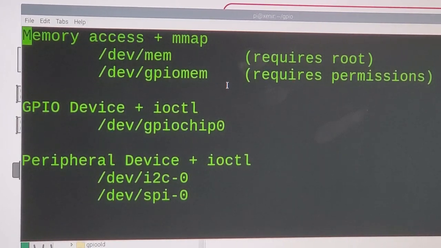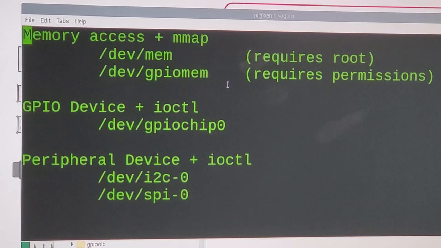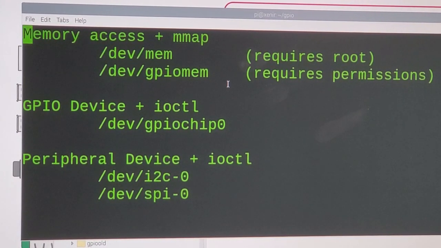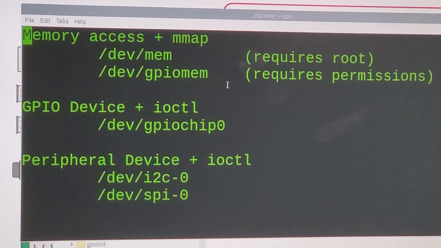So the next one, I just talked about that GPIO device plus IO control, again /dev/gpiochip0. That does not require root, but it does again require permissions. And then the final approach, or at least the final approach I'm aware of, is to use a specific peripheral device and use IO control there as well. So if you have a look through the dev tree, you will see there's one for I2C, there's one for SPI. On certain machines, there's one for I2S as well. So they're the basic 3 mechanisms.